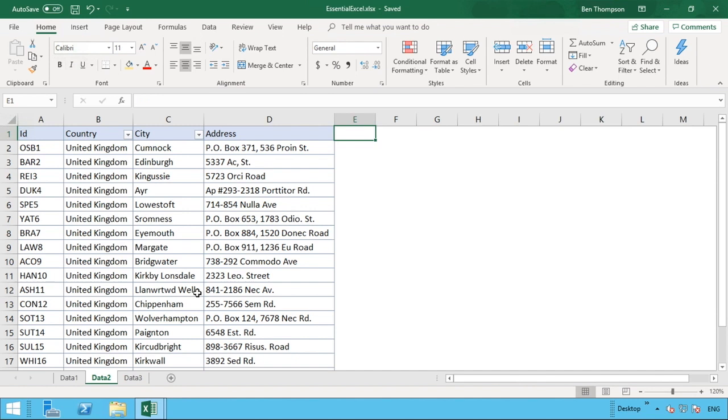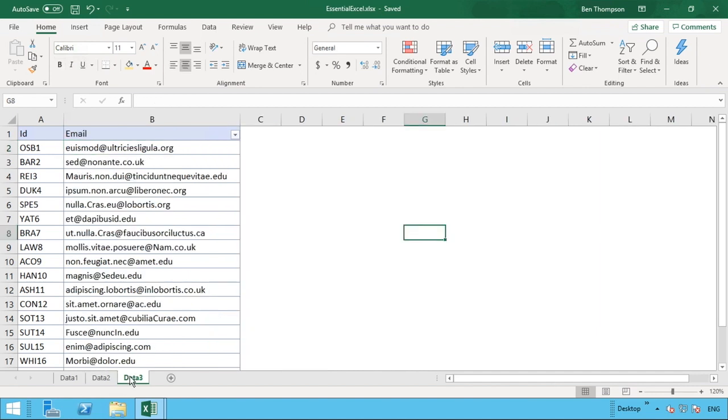In data number 2, we can see that we've now got some location information. We've also got our ID number here in column A, and then we've got a country in B, a city in C, and then the address in D. Obviously each of those being for a particular individual. And the last one we have in data 3 is once again our ID number in column A, but this time we've just got an email address for each individual.